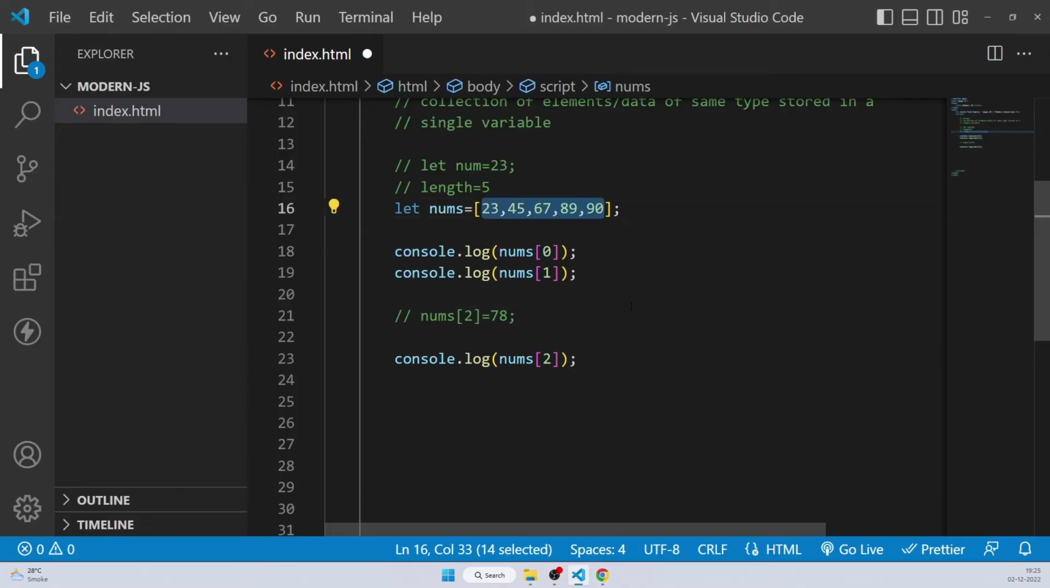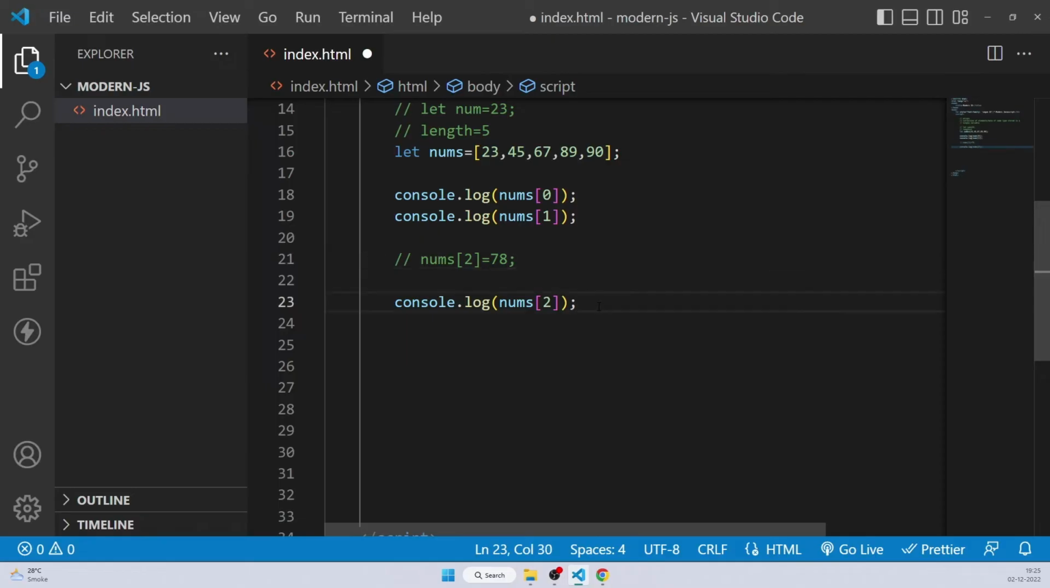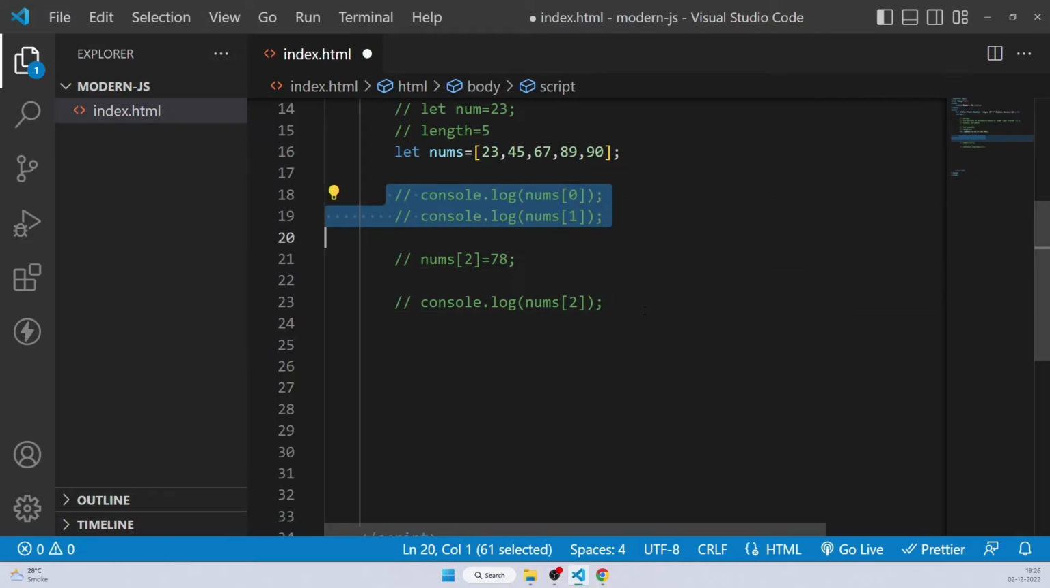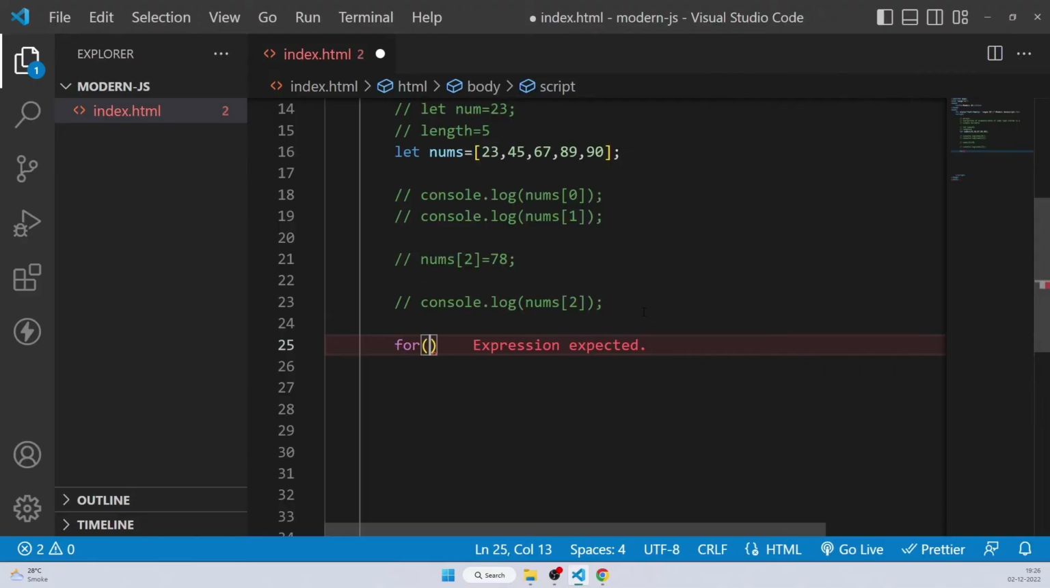Am I going to write all that task again and again for every element? No. What you can do is access all the elements of an array using a loop. And when I say loop, it can be any kind of loop. But in this case, I'm simply going to use a for loop.